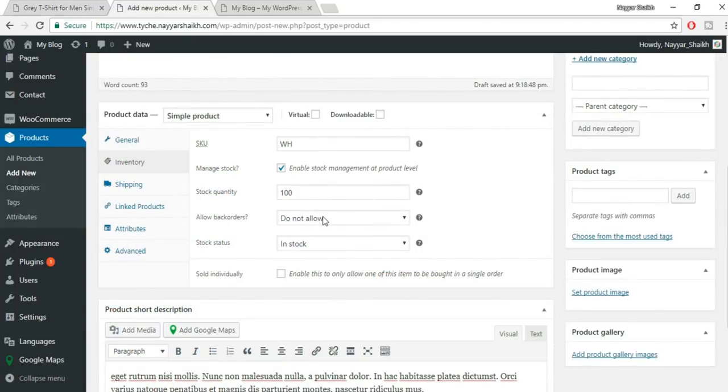Now allow back orders. Here you have 3 different options. Do not allow but not notify customer. So basically back order is when the product is out of stock, but you still want to allow the customer to order the product. If you select do not allow, then when the product is out of stock, the product won't show on your home page on the website. If you select allow, then even after the product is out of stock, the user can make an order. So we will select do not allow. Stock status, make sure it is in stock.